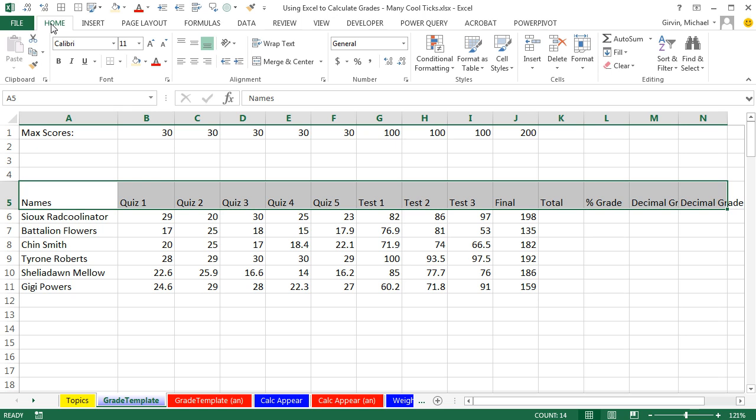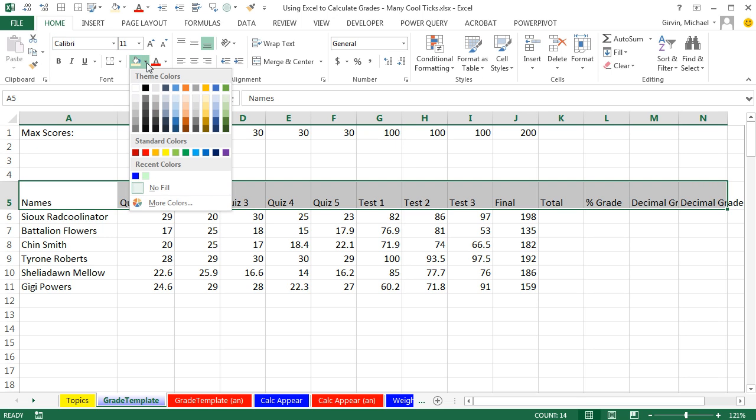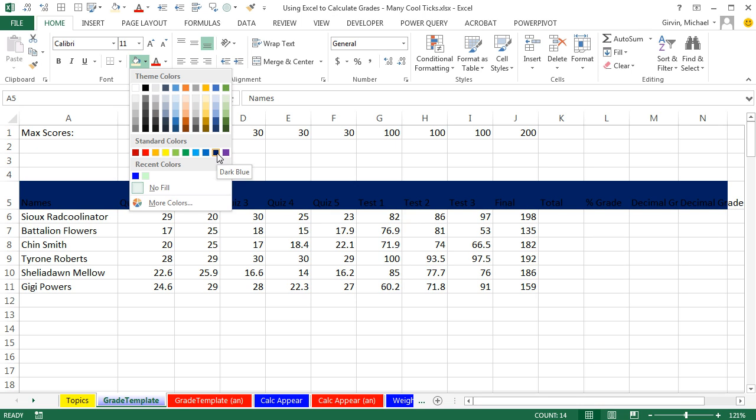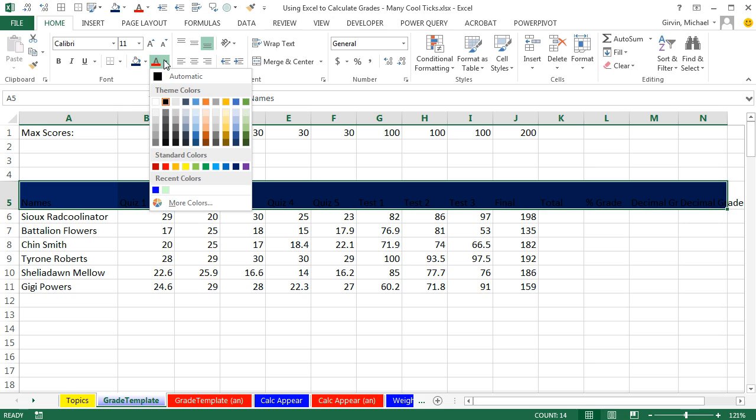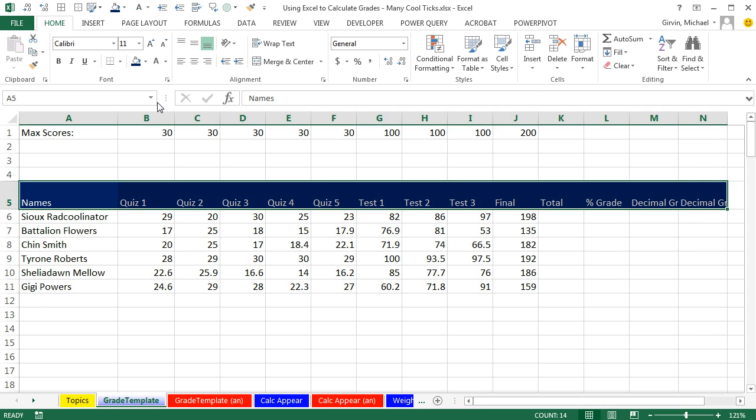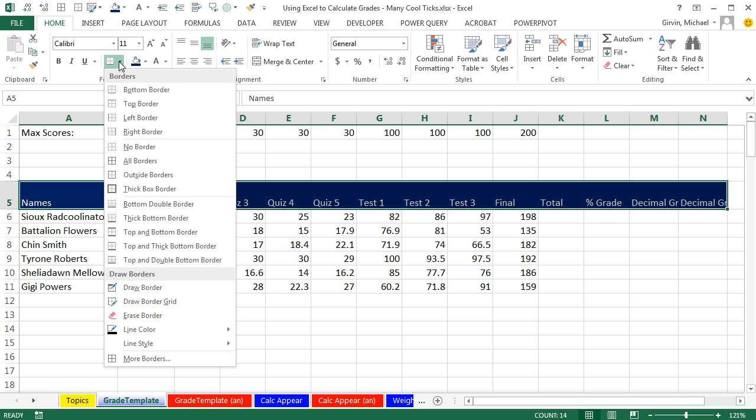Now I'm going to click on the Home ribbon. I want to go to the Fill bucket. That means we're going to pour some paint into the cells. And I'm going to choose something dark, like dark blue. Oh, I can't see the text at all. So I come over to the letter A, which is font color, and I'm going to select white. I also would like some borders. So I'm going to do all borders.